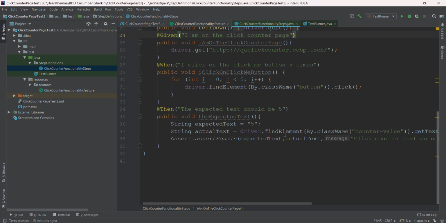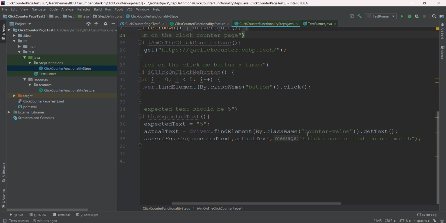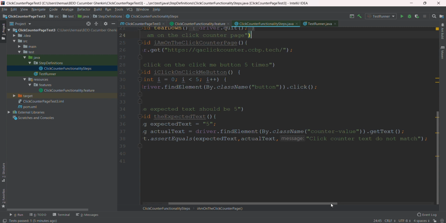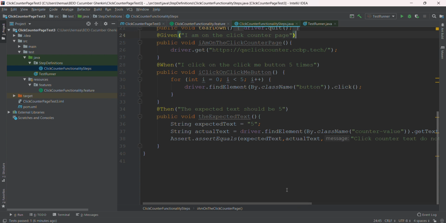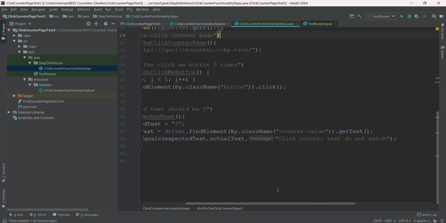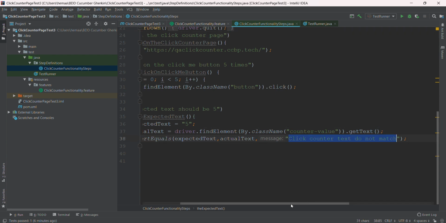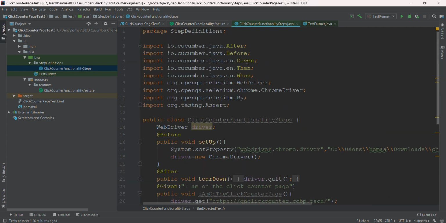String actualText equals driver.findElement By.className counter value. So I am using By.className counter value .getText method. The getText method is used to retrieve the text present on that particular web element. So I'm using the Assert class to find whether the expected and the actual outcomes are matching or not. So this will show an error if the expected and the actual outcomes are not the same. So it will throw a message called click counter text does not match. So this is about the step definitions file.